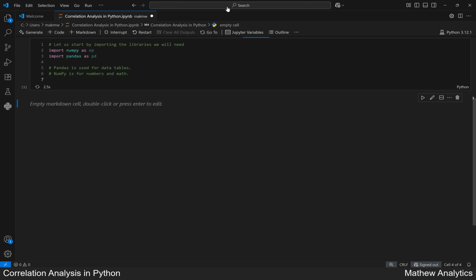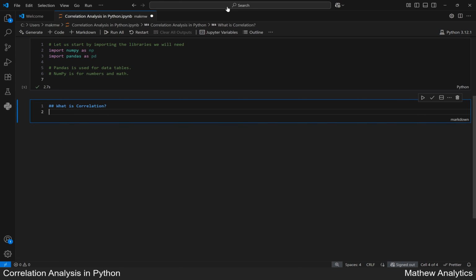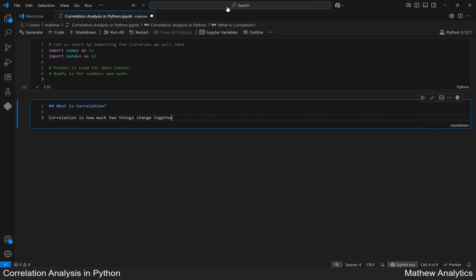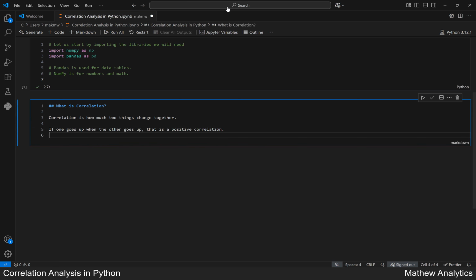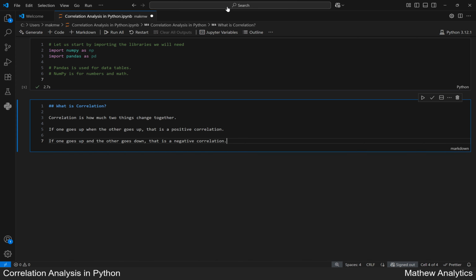What is correlation? Correlation is how much two things change together. If one goes up when the other goes up, that is a positive correlation. If one goes up and the other goes down, that is a negative correlation. No pattern means no correlation.